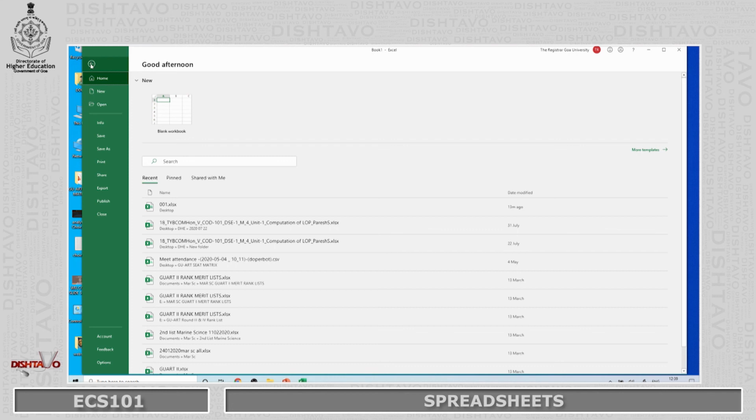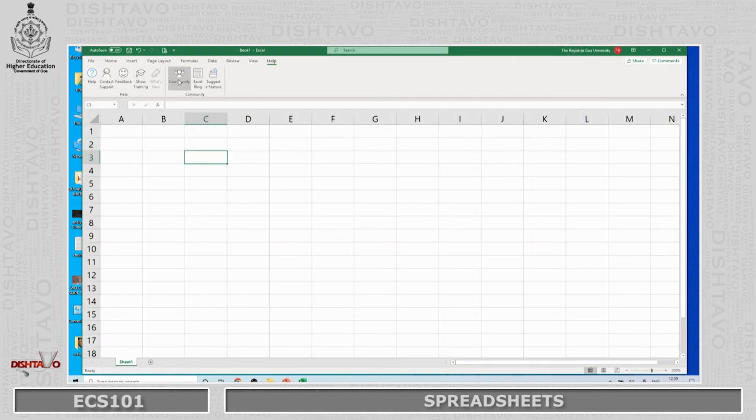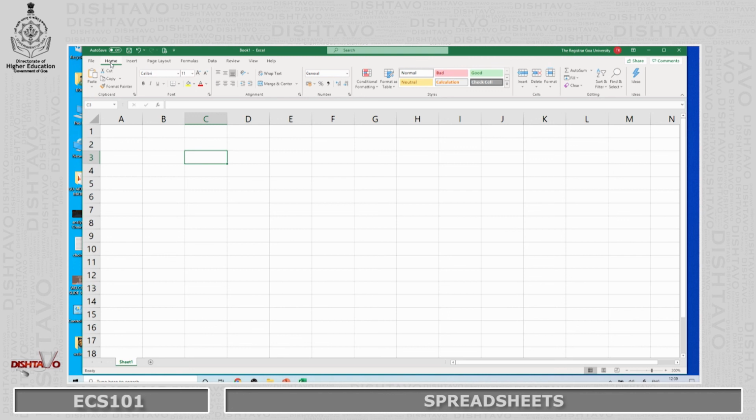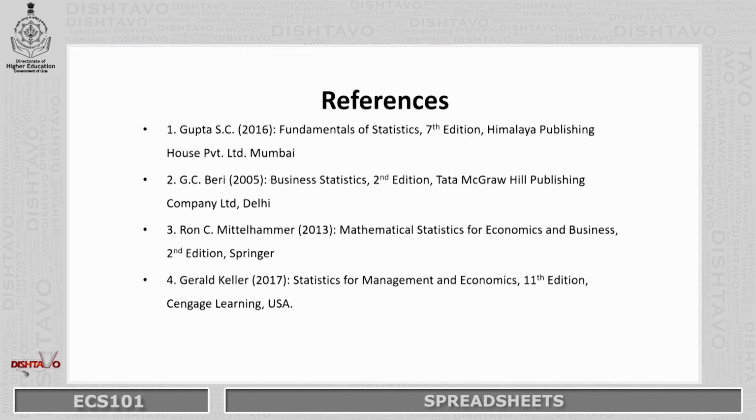So these are some of the basic concepts of spreadsheet that you should know before you actually start working on a spreadsheet. You can have a look at my references.